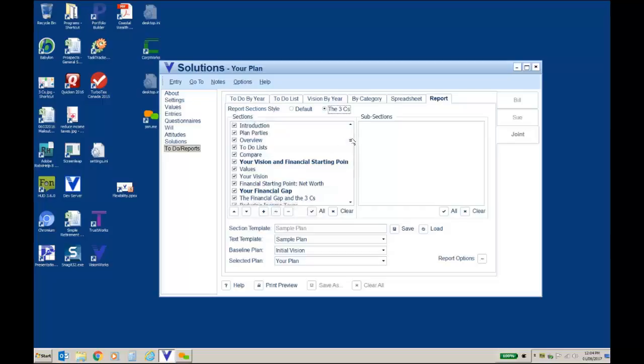So the idea is just to visually, for the client, make the report fairly easy to follow. A summary section followed by a section on their vision and financial starting point, then a section on what we call the financial gap. Are you accumulating enough wealth to have and do what you want in life? Then a section on the estate gap, and then finally a section on the emergency fund and protection planning gaps, mainly insurance, of course.